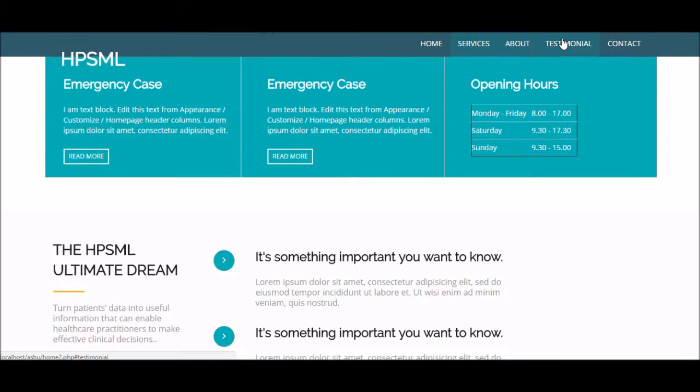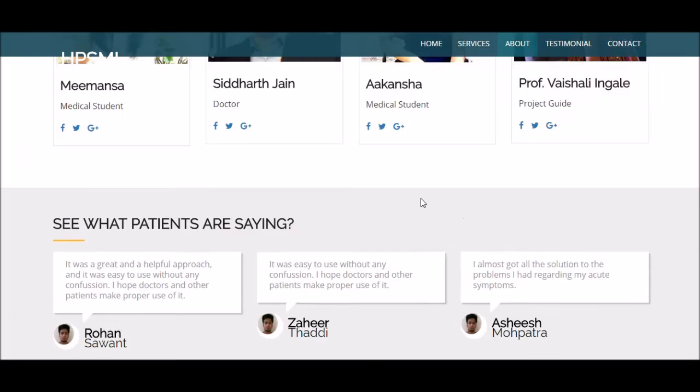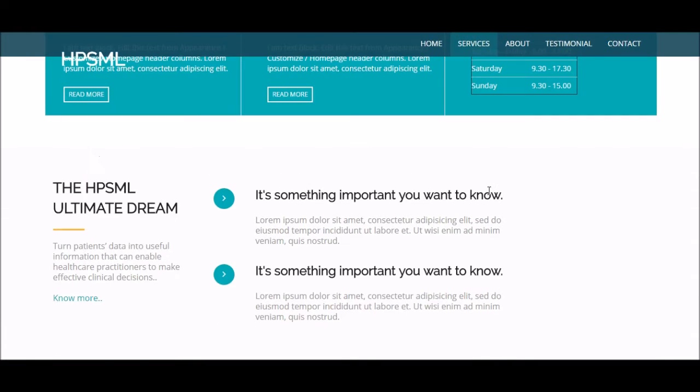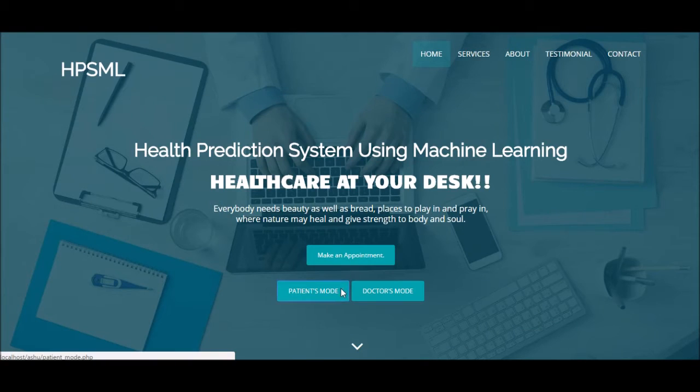Services, about, testimonials, contacts. This is the home page, and this is the team of all the doctors who have helped us in making the data set and preparing the questionnaire session for the patients. The entire project is done under the guidance of Professor Vaishali Inkling. So let us go through the patient mode.